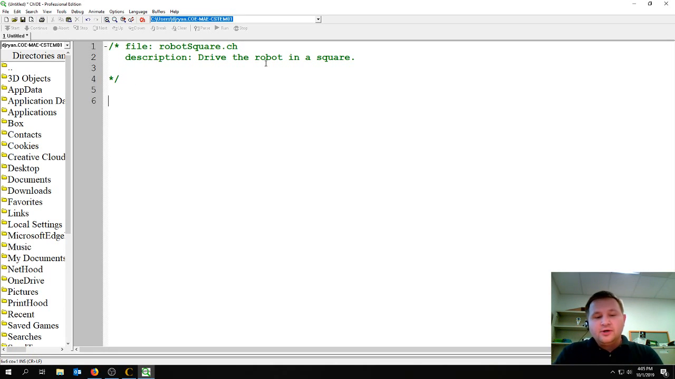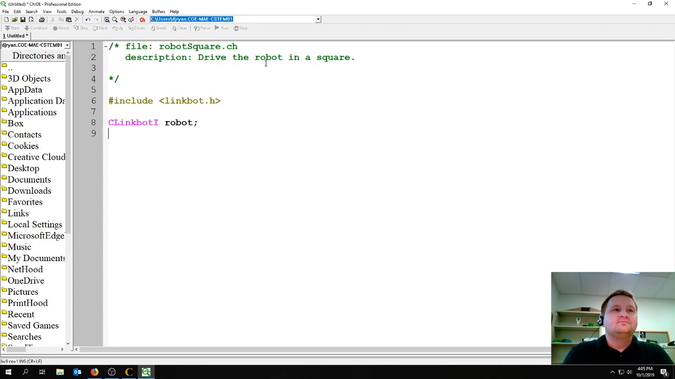Any time that I want to use the robots, I have to do the pound symbol or hashtag or however you refer to this symbol, and then I have to say include, then the less than and greater than, and I say linkbot.h, and then I have to declare my Linkbot. So CLinkbotI robot. And again, you can call this Linkbot anything that you'd like. I like to use robot because it's consistent with all of the pre-written sample codes that we have.